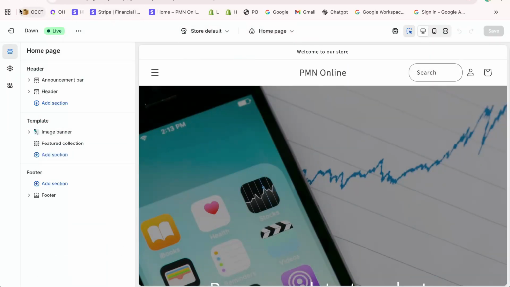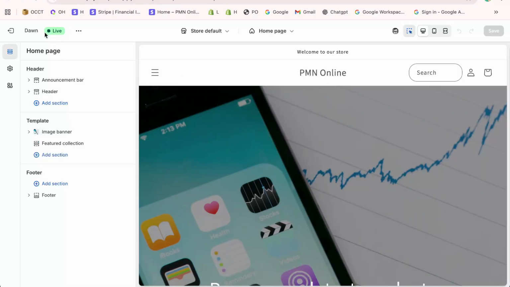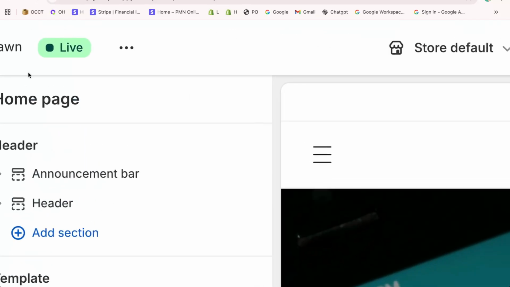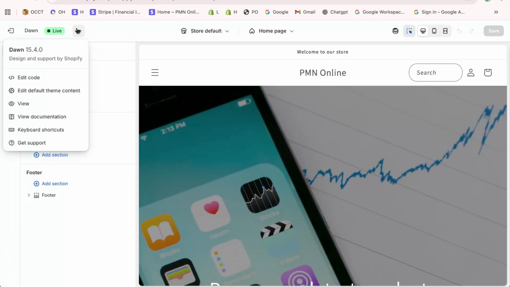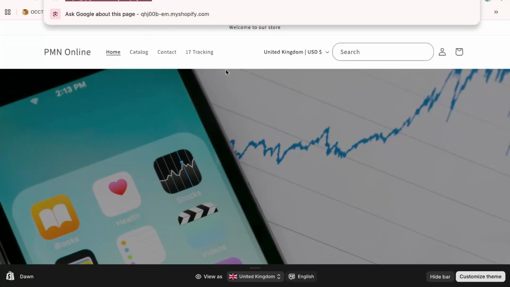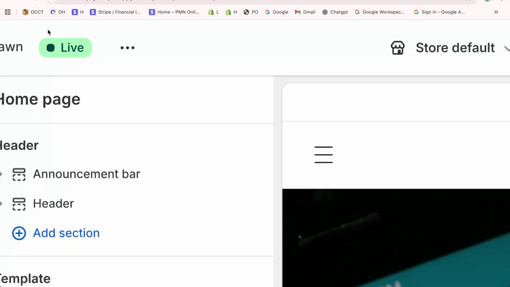Now, to check if your Shopify store is live, look at the top left corner inside the theme editor. If it shows live, that means your Shopify website is published and visible to the public. If it shows offline, then your store isn't live yet. This method is the most reliable way to confirm whether your Shopify store is published, visible, and accessible to customers.